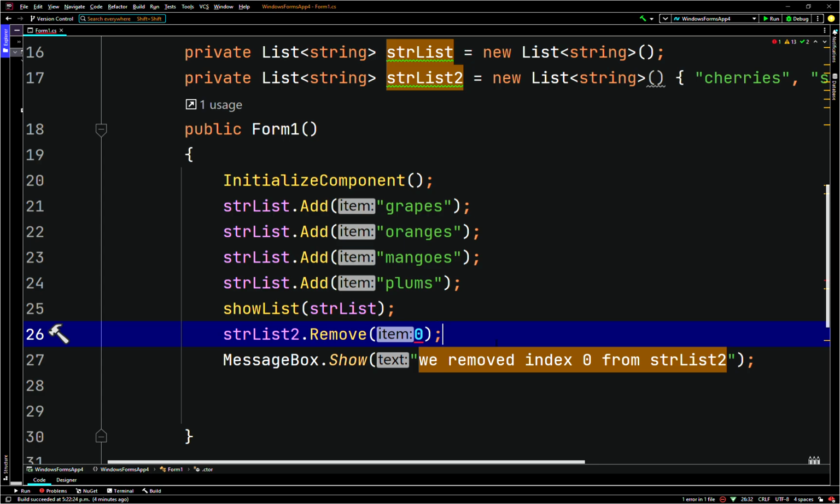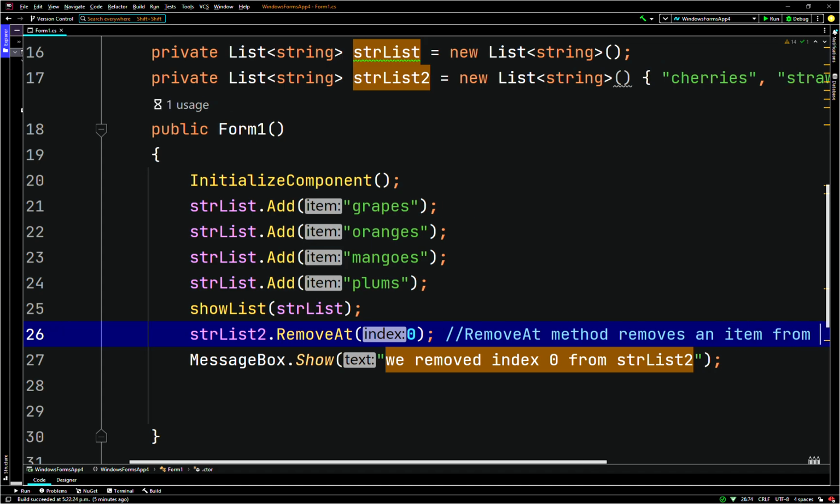Actually sorry, let me just recap there. We use the remove at method. Let's just write a note here. Did I say remove? Okay, so this should be remove at index. So the remove at method removes an item from a certain index.